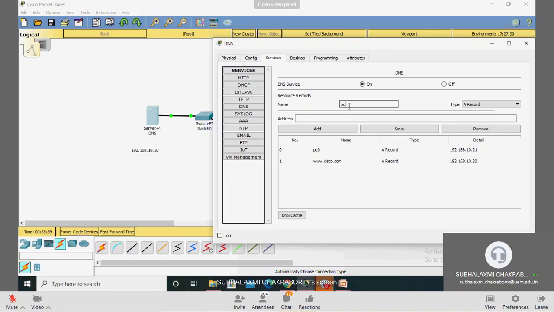Anindita, I am telling you that the server we are configuring is the DNS server. That's why we are typing DNS. If it is DHCP, you can type DHCP.